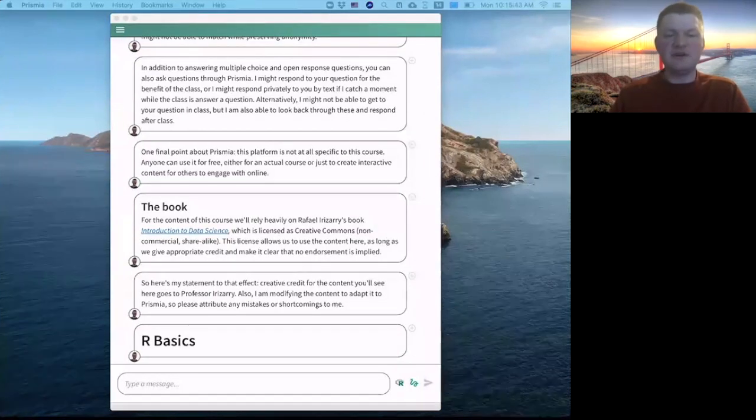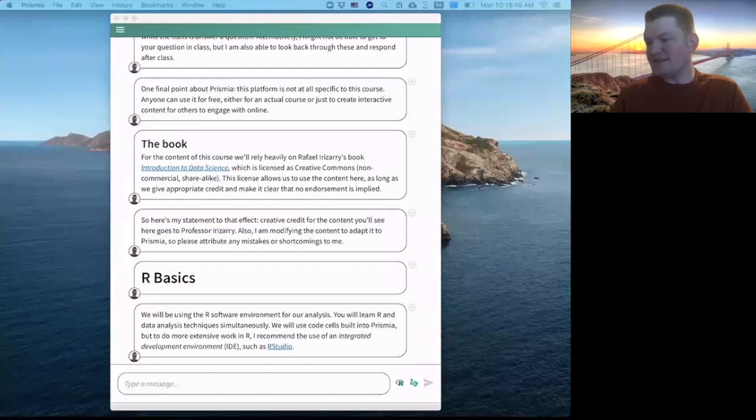All right, so the first section is going to be R basics, and we'll start from the beginning here. We'll be using a software environment called R. R is free. In fact, you won't even have to download it to participate in this course, because we'll use the code cells built into R that we've already mentioned.